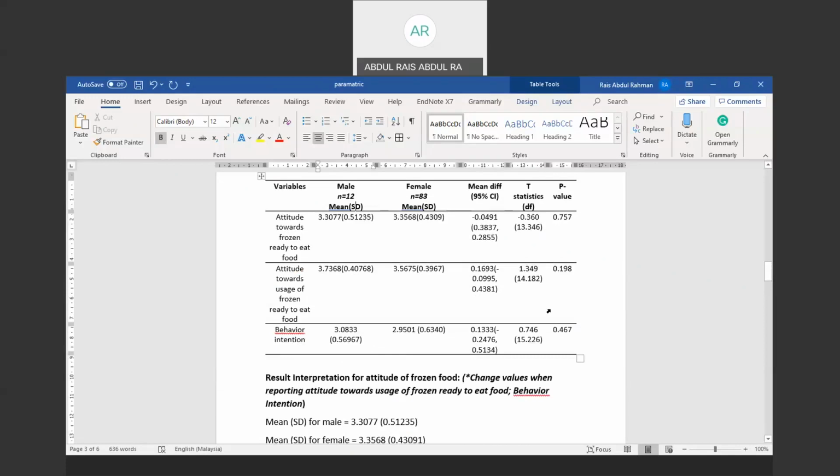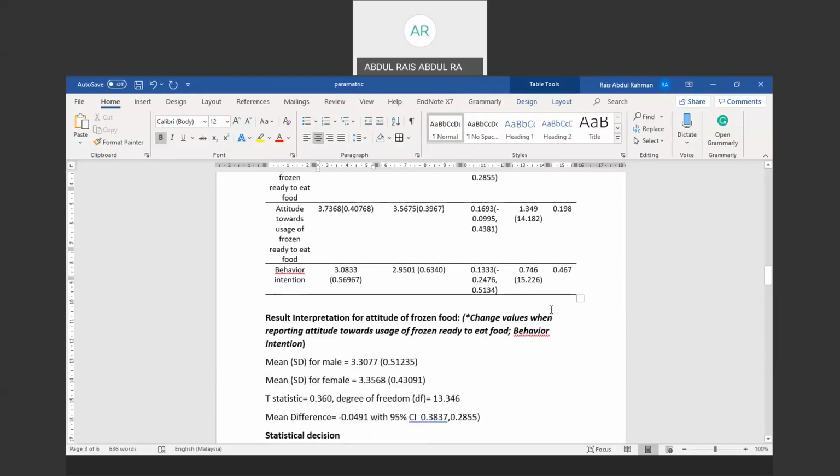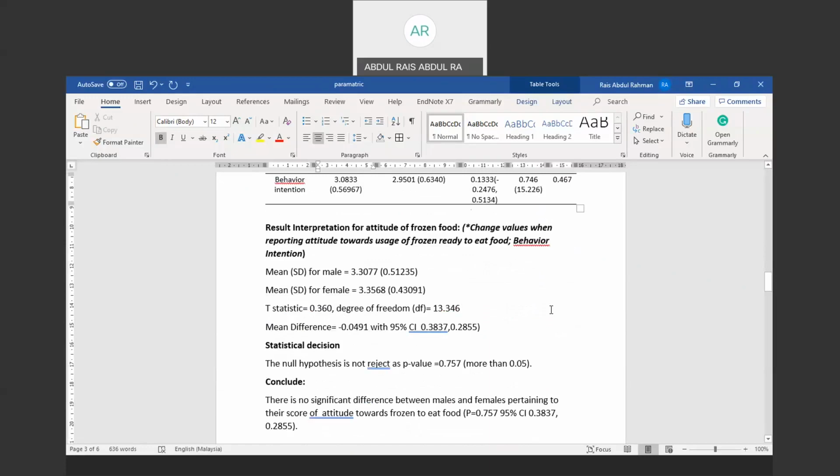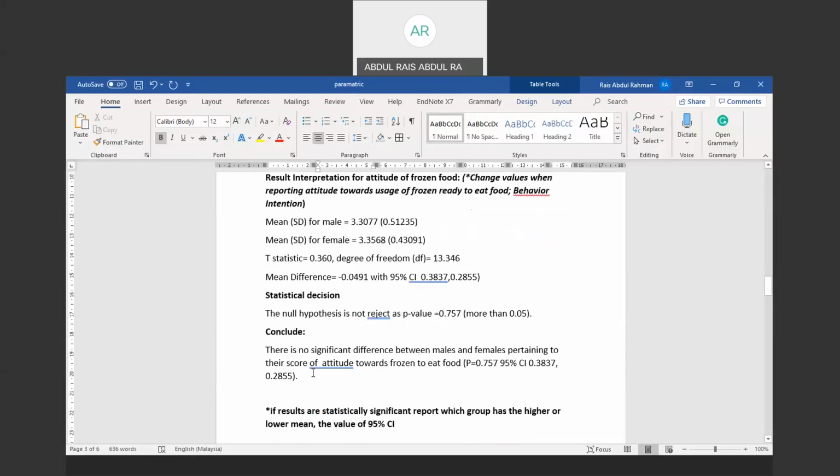Okay, so looking at the p value, obviously for attitude as well as the other two variables, the p value is larger than 0.05. So the null hypothesis we make for this study is there is no significant difference in the score of attitude, usage, and behavior intention between male and female. So this null hypothesis is not rejected. This is how we conclude there is no significant difference between male and female pertaining to the score of attitude towards frozen ready-to-eat foods.